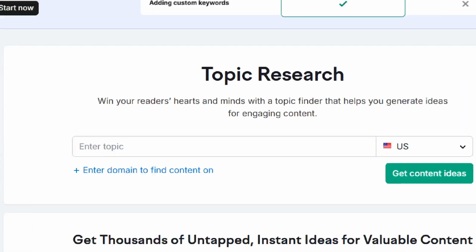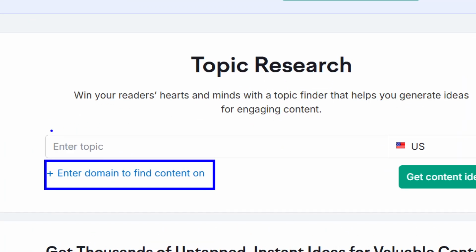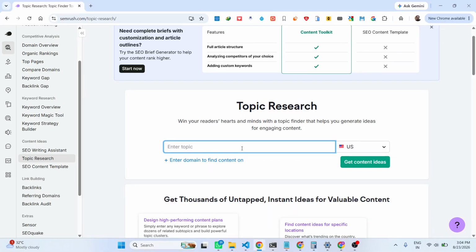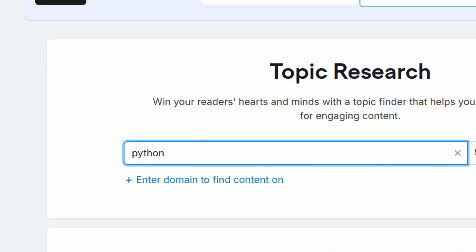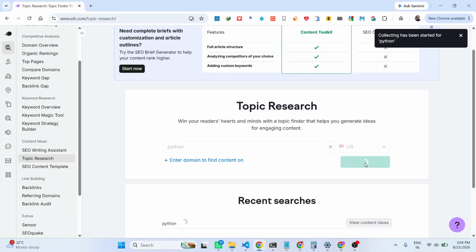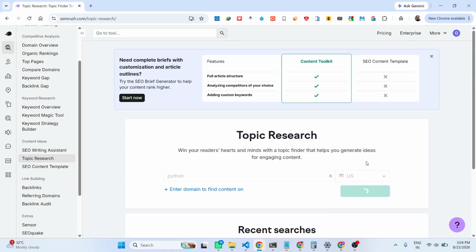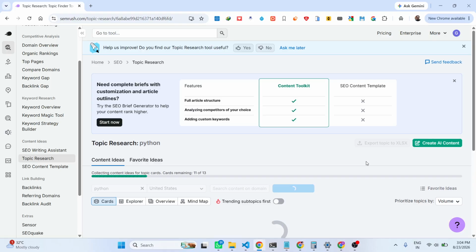So the interface is quite simple. You can even enter a domain name to find content on, or you can enter a topic. So let's suppose I enter a topic. Let's suppose I say I want content ideas related to Python. I simply write this, a simple content idea, and click on get content ideas. So now SEMrush will actually give us content ideas related to this keyword.